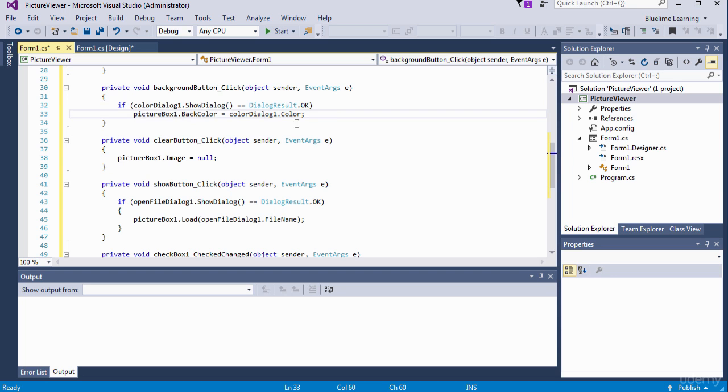I've written the code here, just to save time. This highlighted code here. What I'm saying is, if the color dialog box, this is the dialog box that will bring up the color palette, and I've attached the ShowDialog method, is strictly equal to the dialog result OK, meaning once they've clicked OK, it will bring up the color palette. Once they've selected a color, it will apply that to the picture box background before the picture is loaded. That's basically what that piece of code is saying.